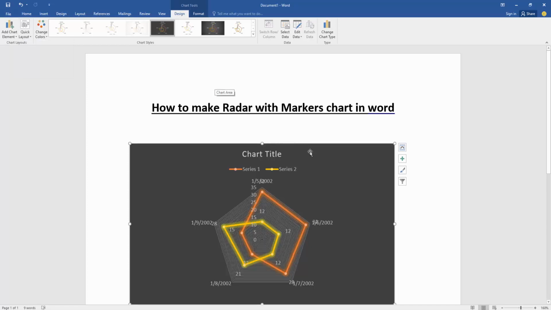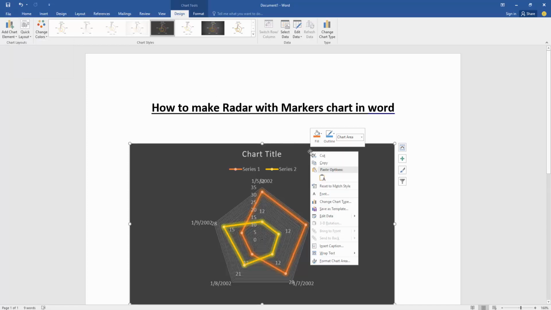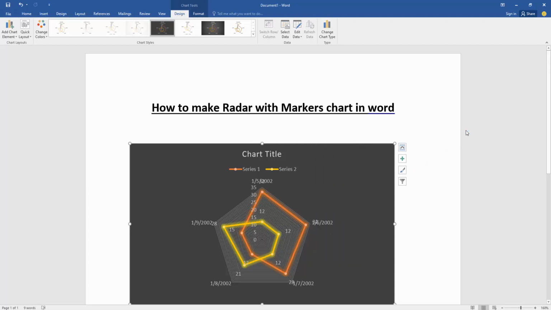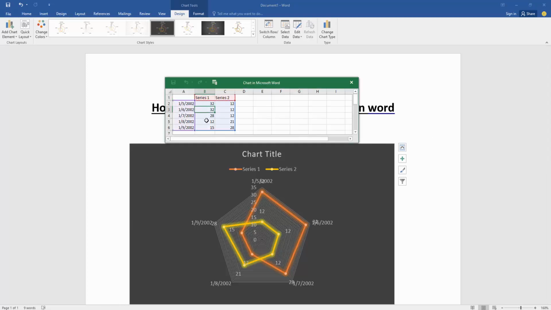Now we edit the data of this chart. Right-click on our mouse, then go to Edit Data. Now we edit the data using this sheet. Otherwise, rename the legend or another title.